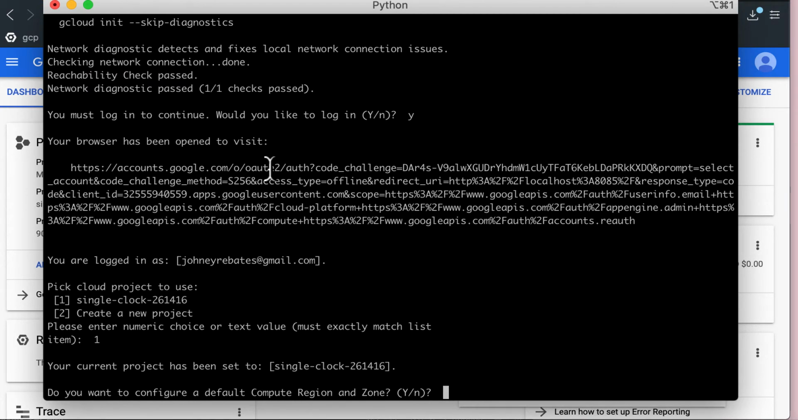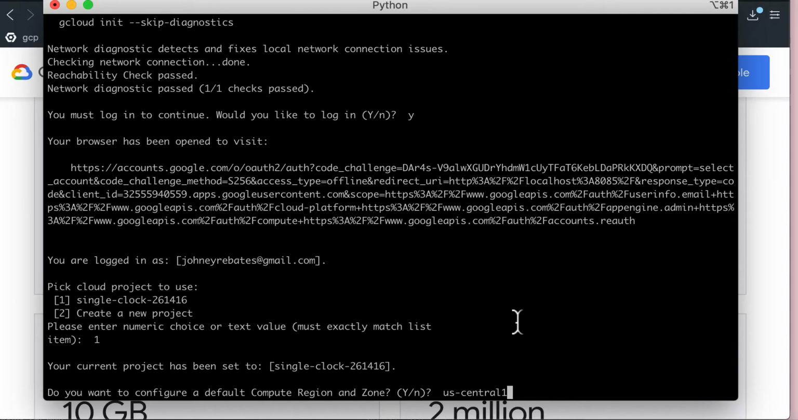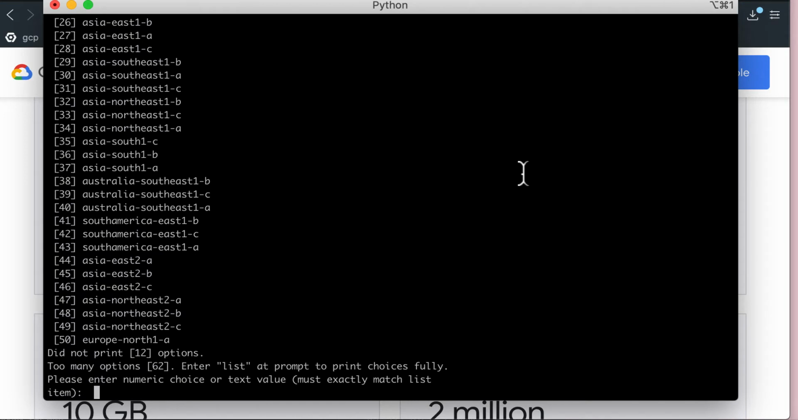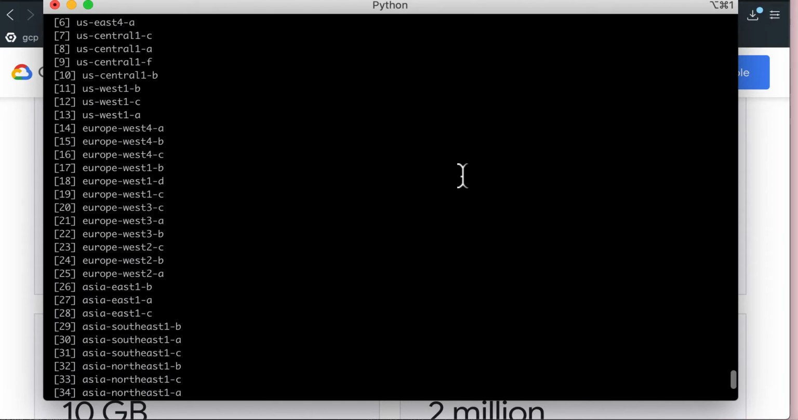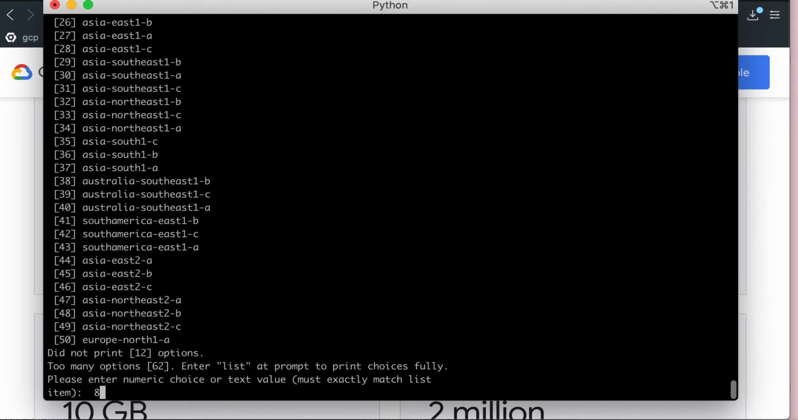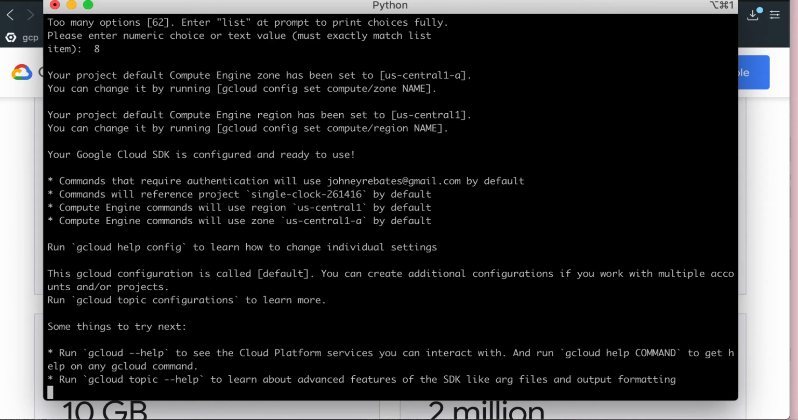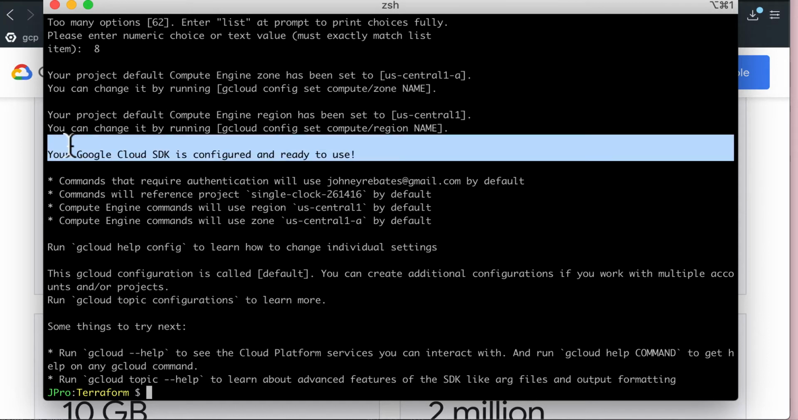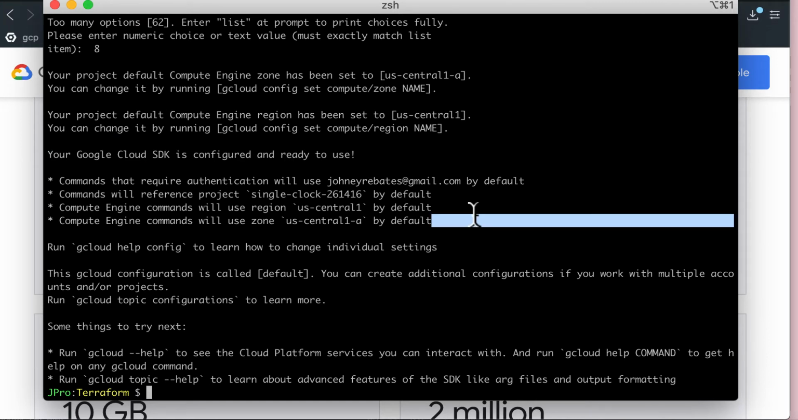Now, do you want to set a default compute region or zone? So we do US Central 1. I'll keep using US Central 1 just because I have done it before. Oh, it's asking if I want to set a default region. Okay, now we want the code for US Central 1A, which will be 8. And we're using the zone, but based on that it's going to set the region automatically. So basically it's saying your Google Cloud SDK is configured and ready to use.